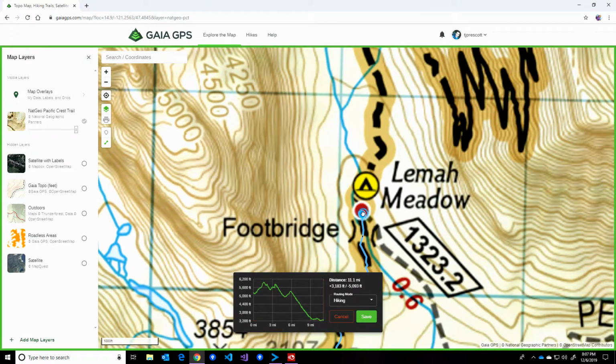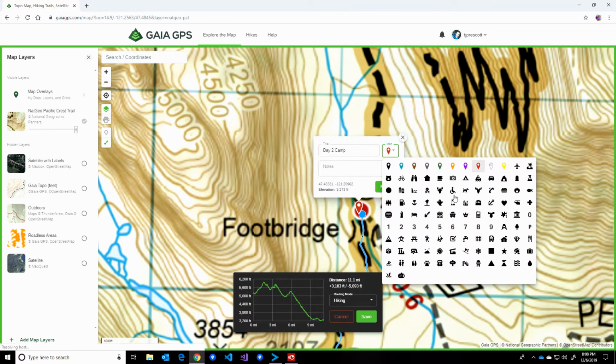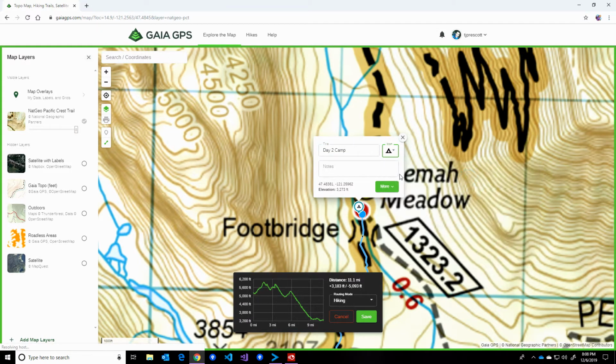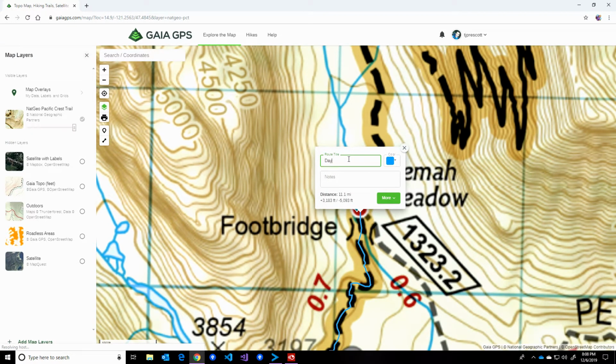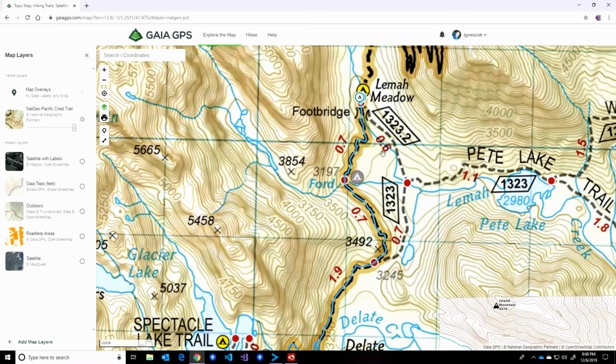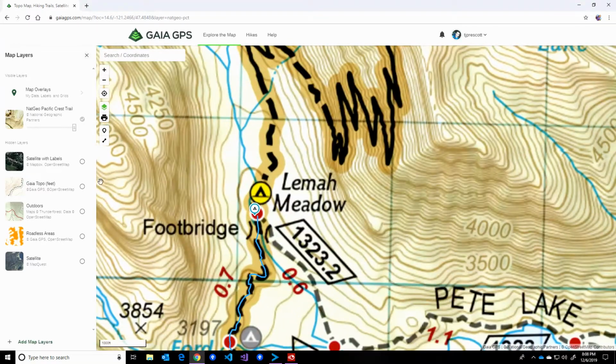So again, I'm going to click on the last point and the pin icon to create a waypoint, day 2 camp. And then save day 2. Now we'll go into day 3.